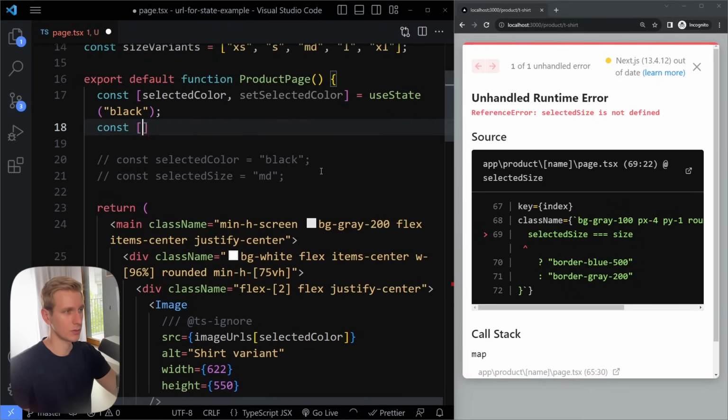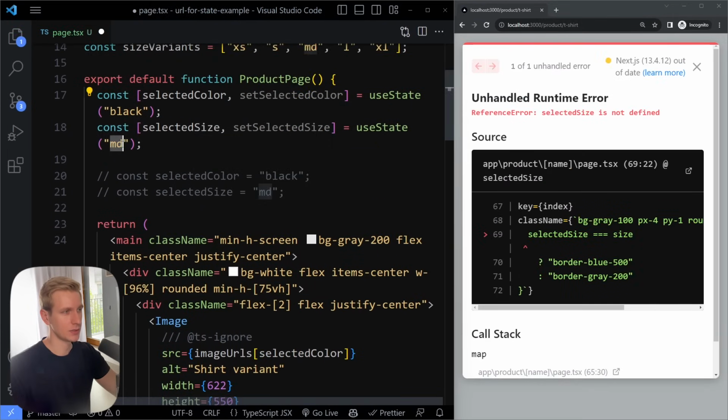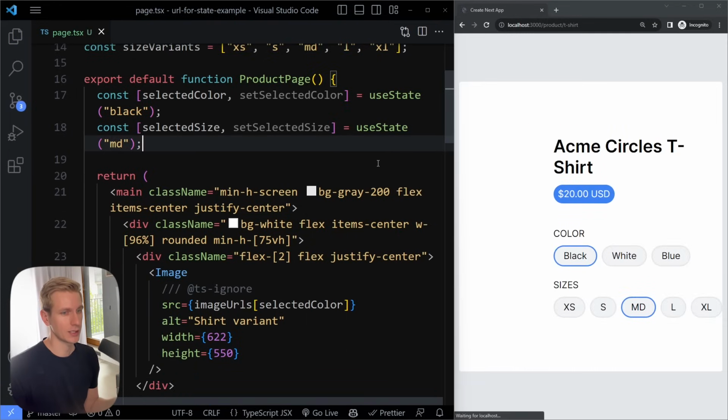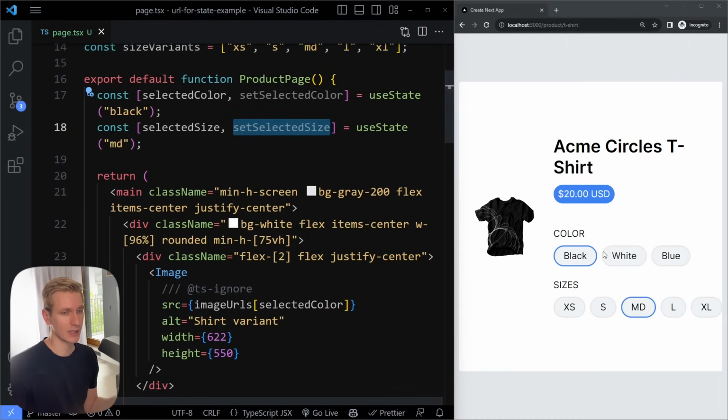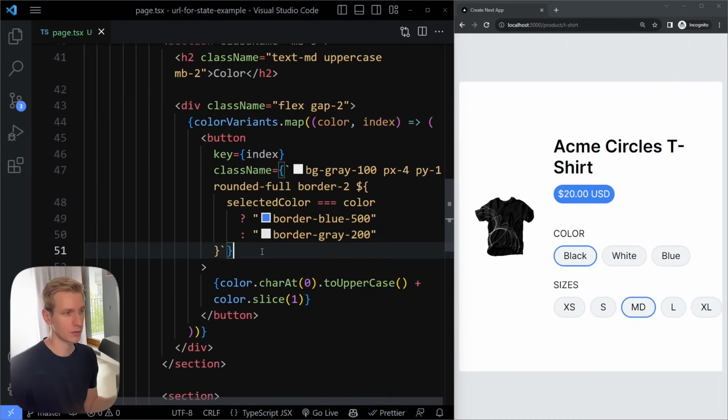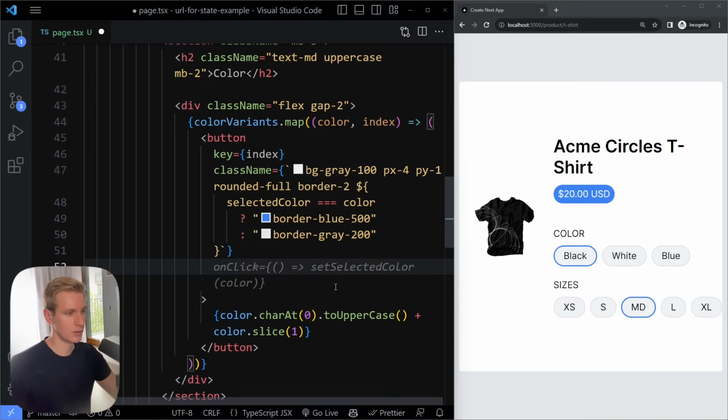So now we should also create one for selected size. We'll have the default be medium. So then I can remove these hard-coded variables, and now we should get the same result. So now when I click, still nothing happens because we are not using the setter function yet. Of course, when we click one of these buttons, we should invoke the setter function. So when we click on any of these buttons, for example, let's say the color buttons, we want to set the color to that color that we clicked on.